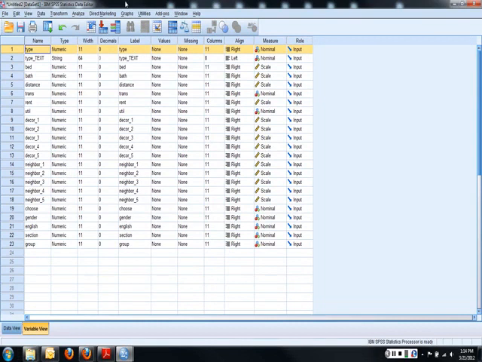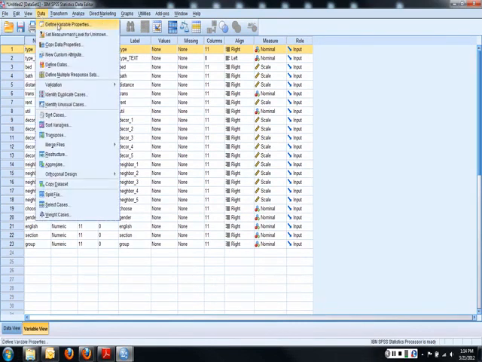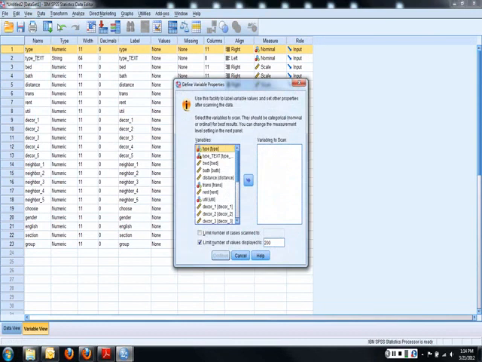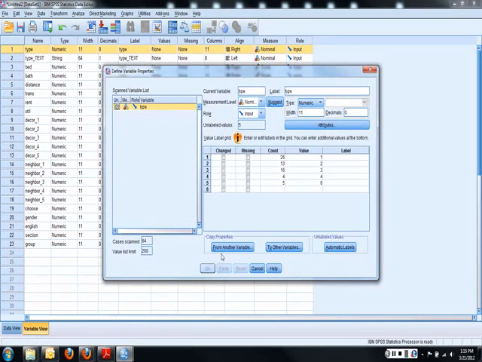But SPSS doesn't know that yet. So what we need to do is enter in that information, and again that'll help us when we start to do some analyses, generate graphs, etc. So to do this, what I'm going to do is select data, define variable properties, and I'm going to pick whichever variables I want to work with. In this case, let's just focus on type. Select type in here and select continue.